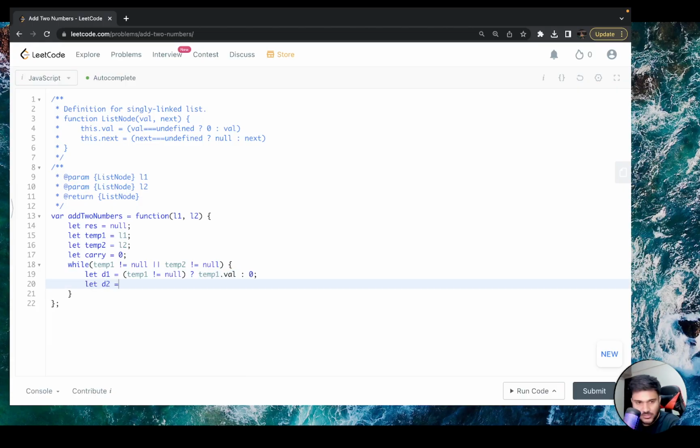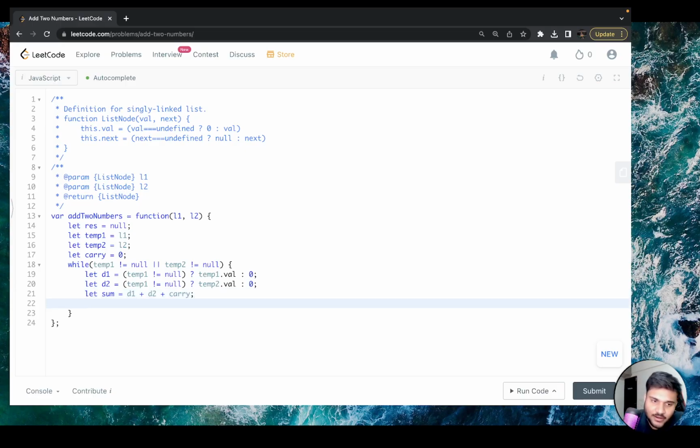Then you will get d2 is equal to temp2 not equal to null, so this is temp2.val, otherwise this will be 0. Okay, we'll create sum is equal to d1 plus d2 plus carry, whatever was the last carry you are going to keep it, right?